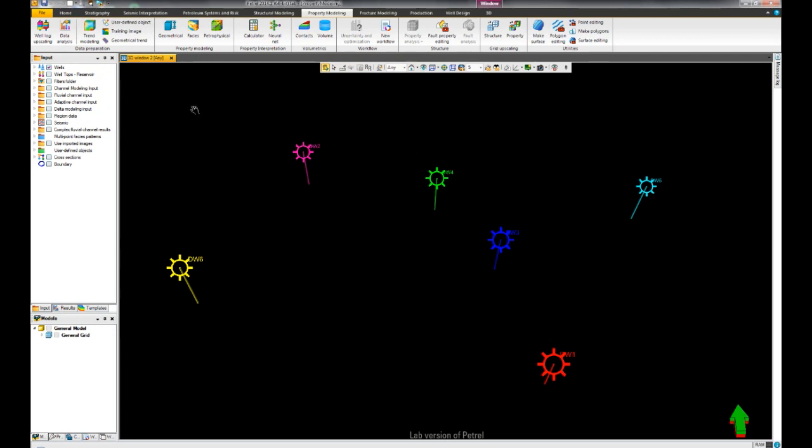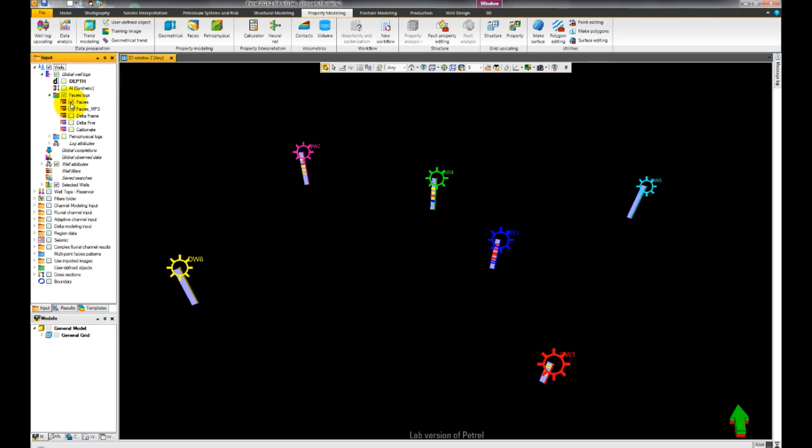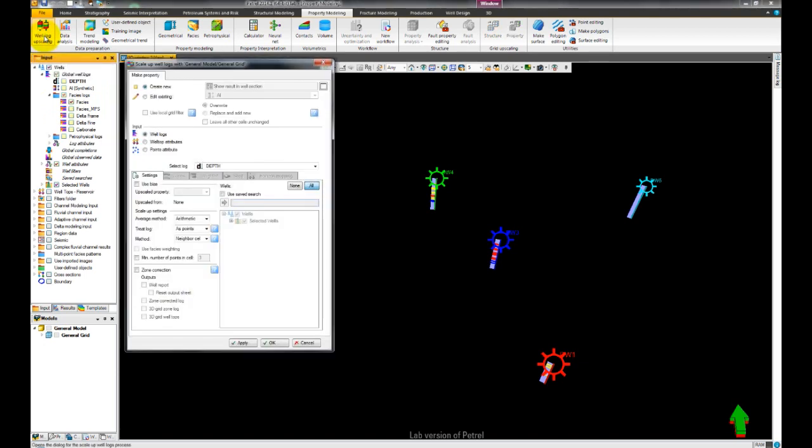wells. Now, when it says display the Facies well log, we can open well log upscaling from the property modeling ribbon. Let us upscale the Facies well log for all of the wells.